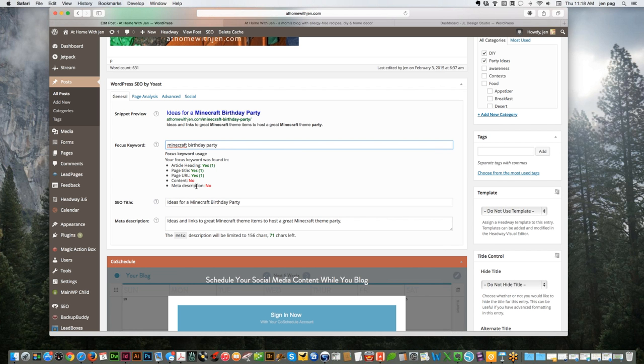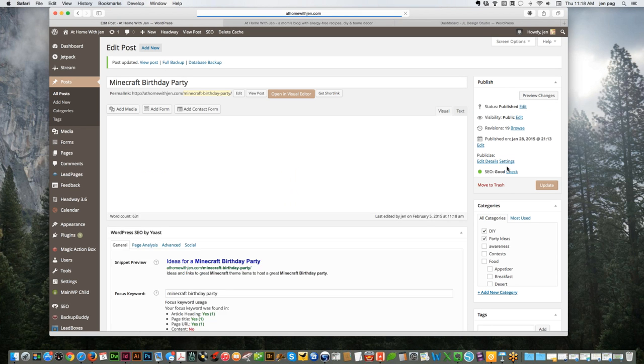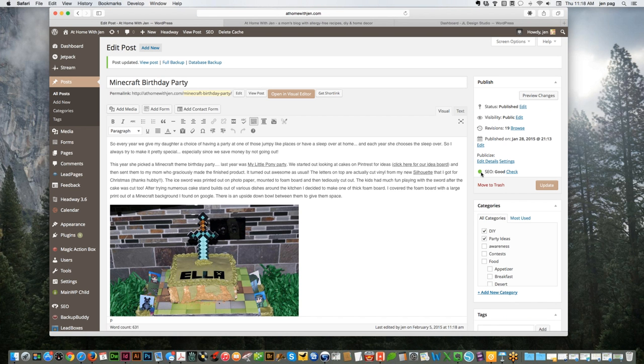And the same thing with the meta description. I should probably change this to birthday. And you'll see once I changed it, this went to a yes. The goal is to get as many yeses as you can. When you update it, it'll take just a second. You'll see that now I have a little green dot. That means this SEO is really good for this page.